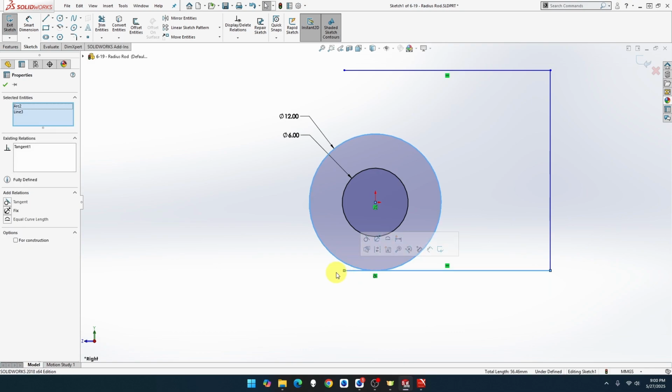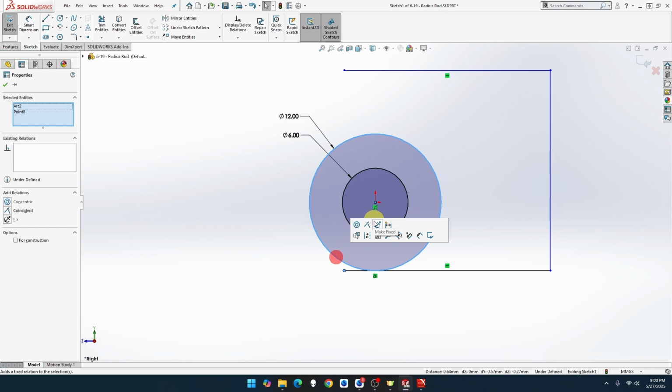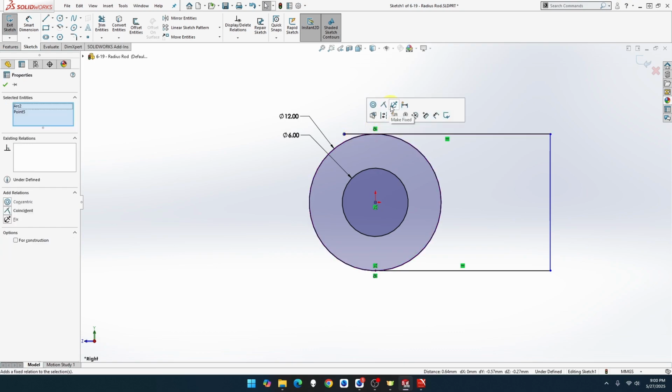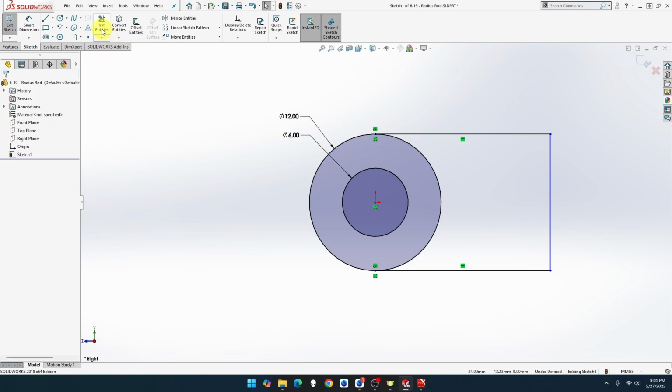This point and this line will be coincident. Again, these 2 lines will be tangent, and this point and this line will be coincident. Oh, no, sorry, wrong one. Coincident. Trim.